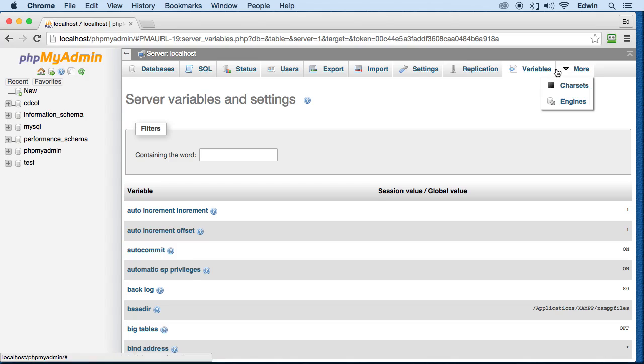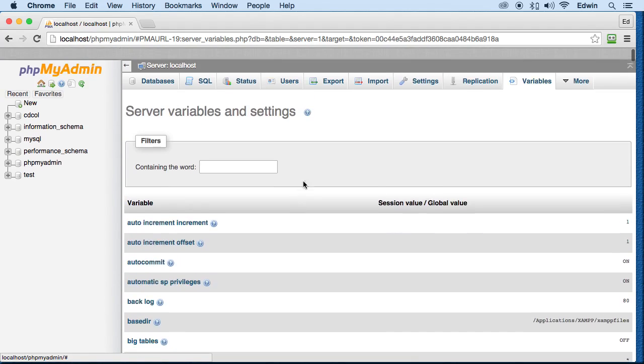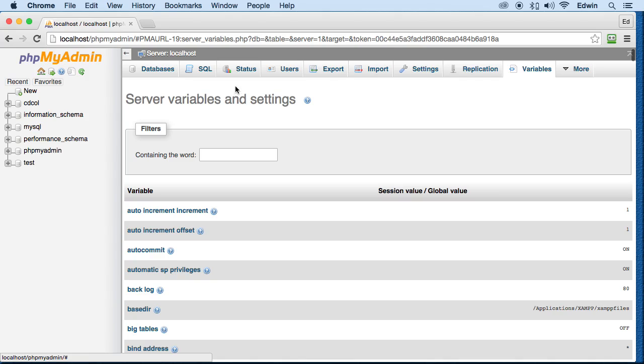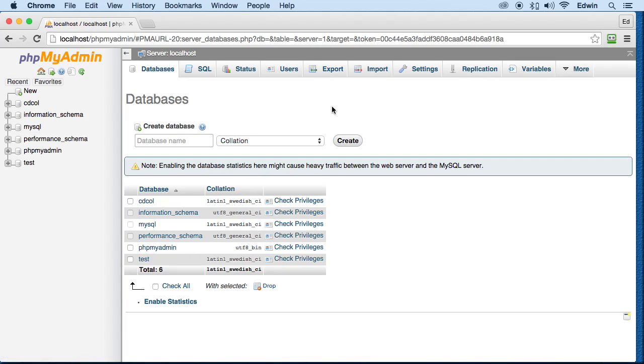Replication, variables. These are a little bit more advanced than what we are doing here, but just know that this information is here. What we're going to be using is this database tab right here, and that's about it. We're probably going to use users to create users, but we're going to create a database, and a couple of tables inside. What we'll be doing in the next tutorial, I'll let you know in the next video.